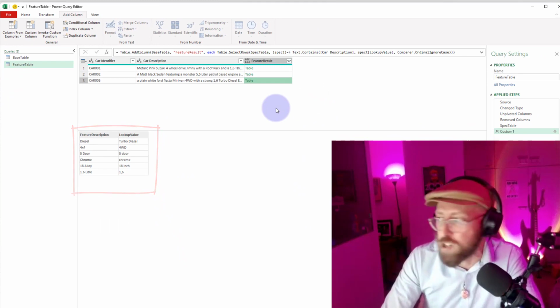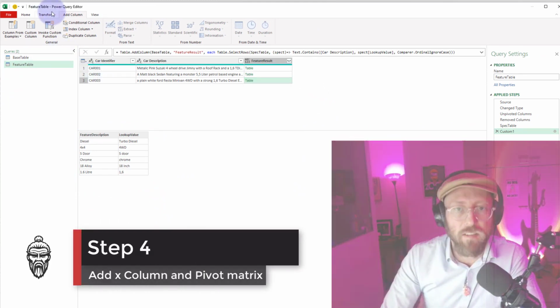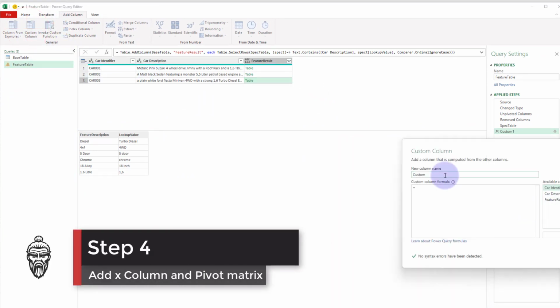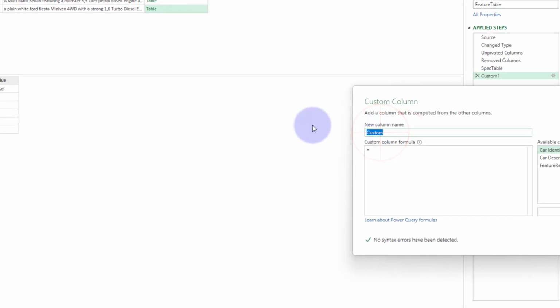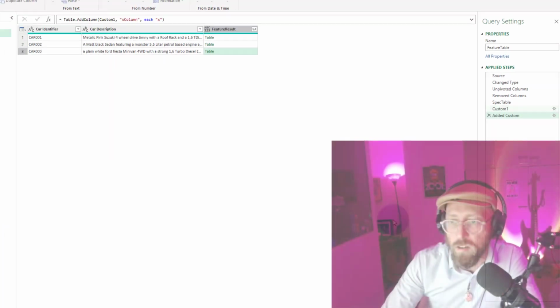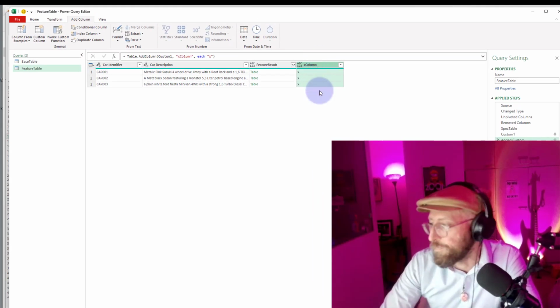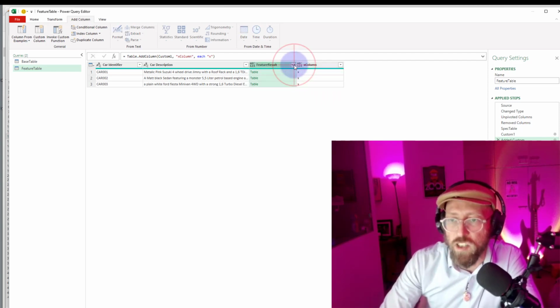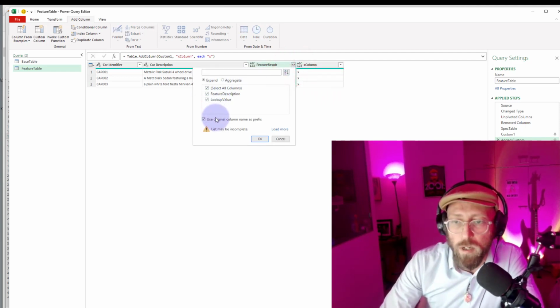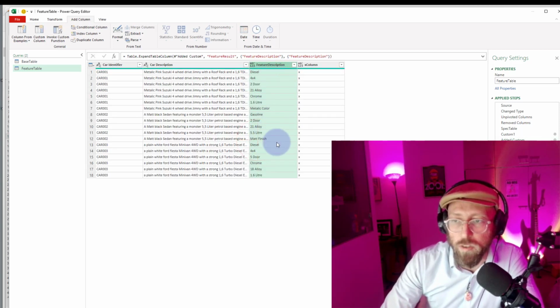All right. Magic. Next thing, because I want to put it in the matrix, I'm just going to add another column. I'm going to say add a column, custom column, and just call this X. So this will just return X's. All right. I'm going to expand this table. I don't want to really just look up that. I want to expand on the feature description. That returns all the features for me.